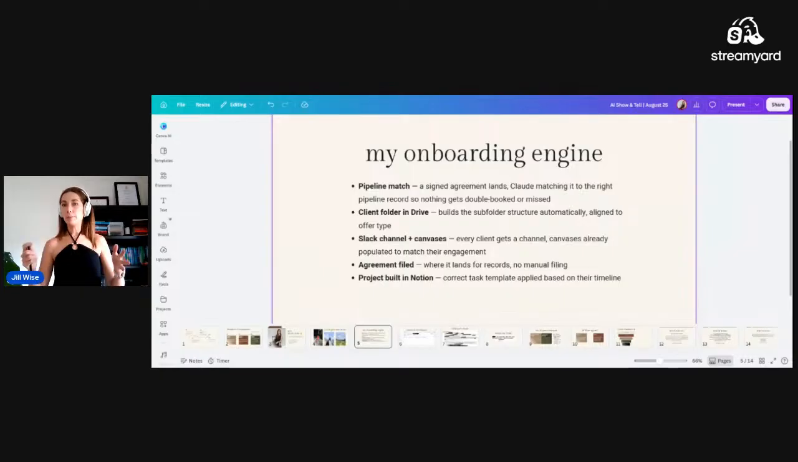If you are a lab client, you don't often need that set of folders because you're in a group program. However, there are VIP spots for the lab. So it just knows what the offer is based on the invoice and the agreement, and it can start setting that structure up for me. Where before I would have to do this manually, now it happens automatically for me.